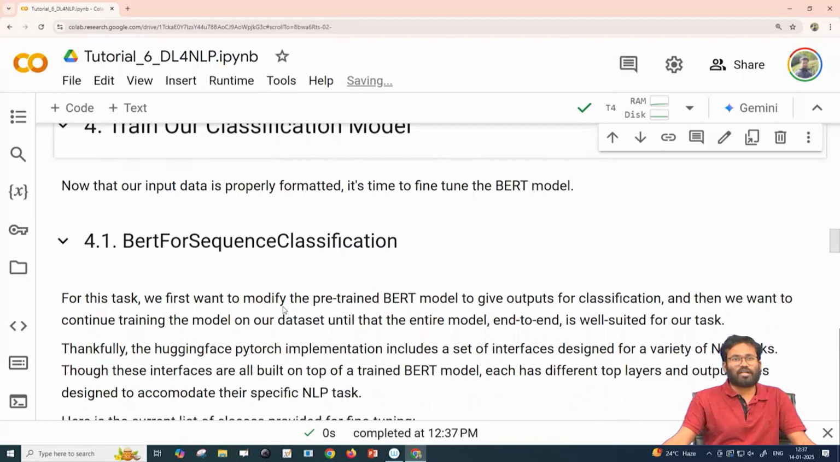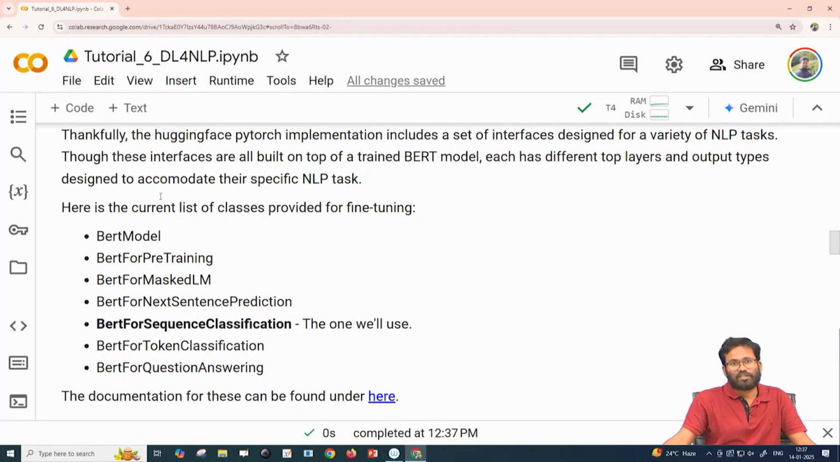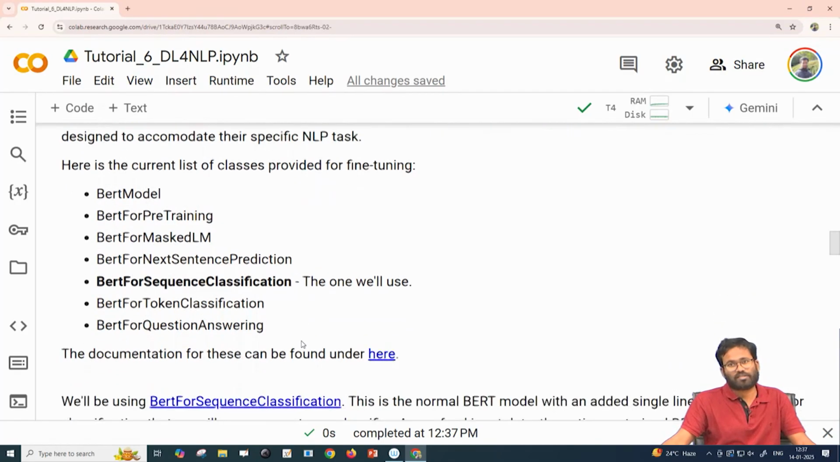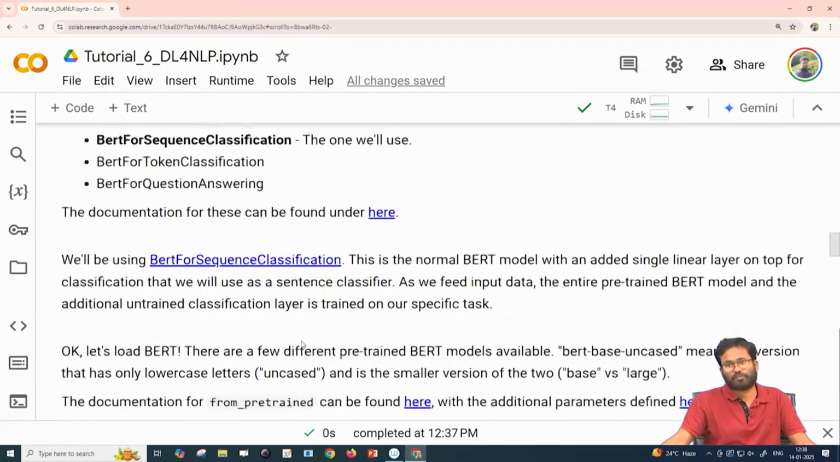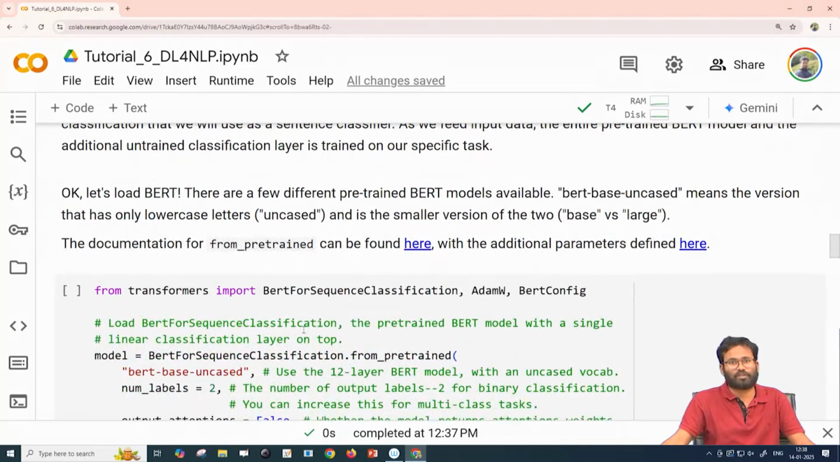Then we want to train the classification model. Here we just want to classify a sequence, right. There might be many tasks for fine tuning. One might be BERT for masked language model. Here I have taken BERT for sequence classification. There might be BERT for token classification, question answering, something like that. But in this task I will cover only sequence classification, because I want to classify each sentence into grammatically correct or grammatically wrong sentences.